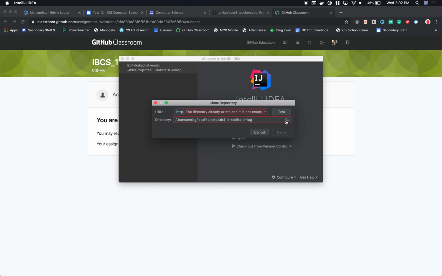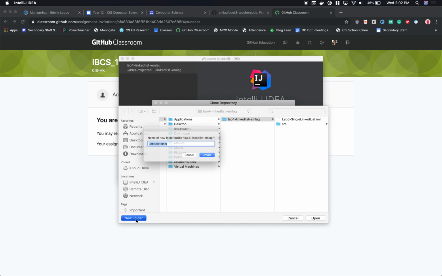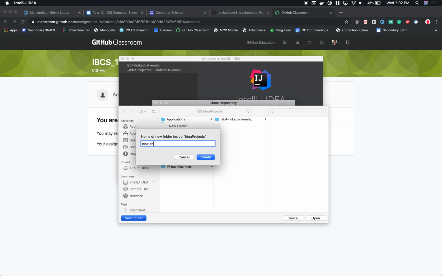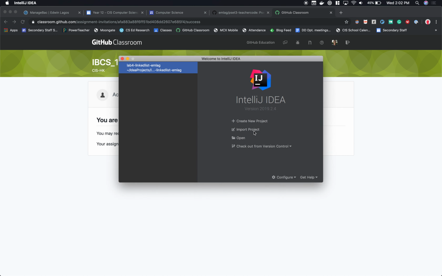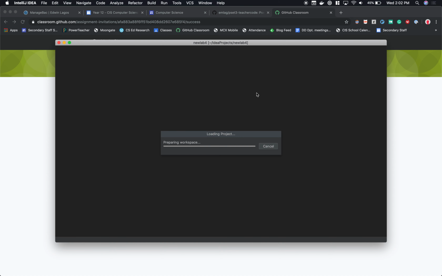What's happening here is that I already have it, so I'm just gonna put it in a different folder. That way it doesn't get mad at me. I'm gonna put this folder outside. Oh, sorry. New folder, new lab 4, and then I'm going to click open, and I'm going to go in there. Okay, so when I clone it, it's going to ask me for a couple of things, and I'll try to make sure that I fix those.